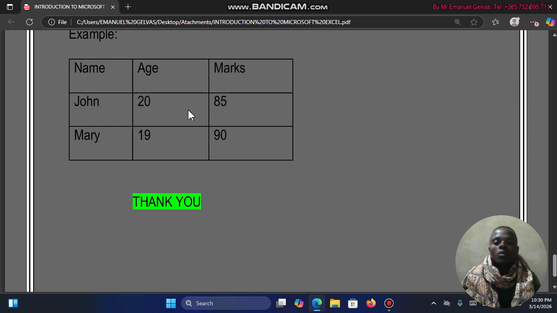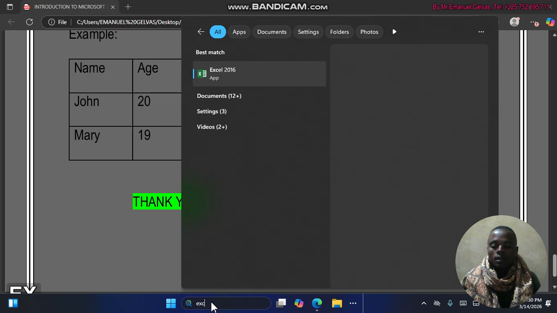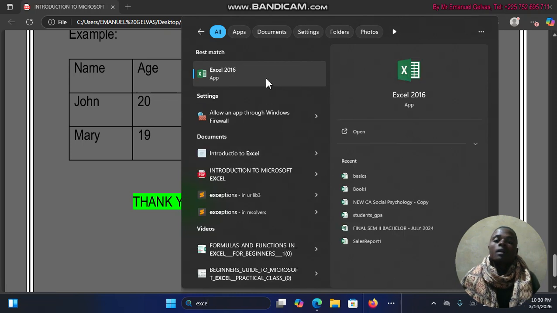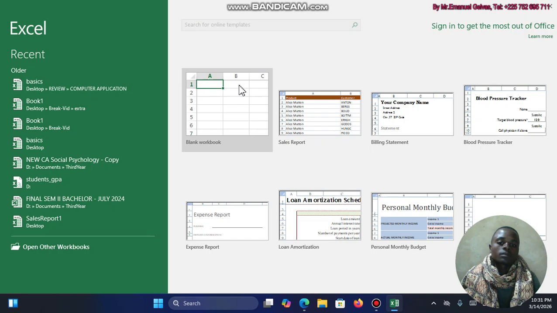So now let us go to the practical session, where we are going to start by opening Microsoft Excel, as I have shown at the top, that you are to search on the search bar by typing the word Excel. It will appear as your best match. As you see here on my computer, I have Excel 2016. So now I will double click on it. It will open here.